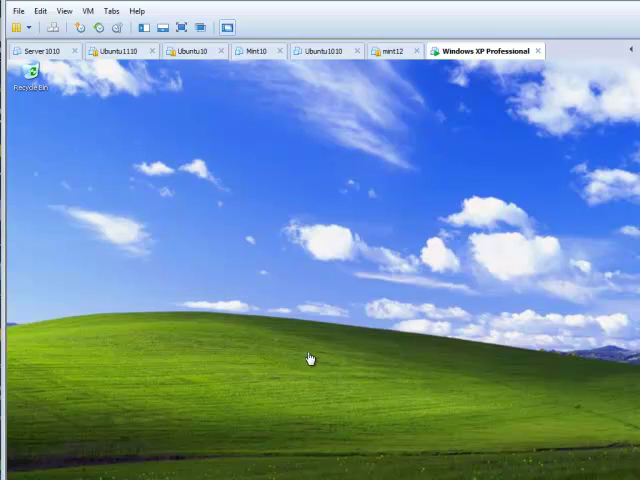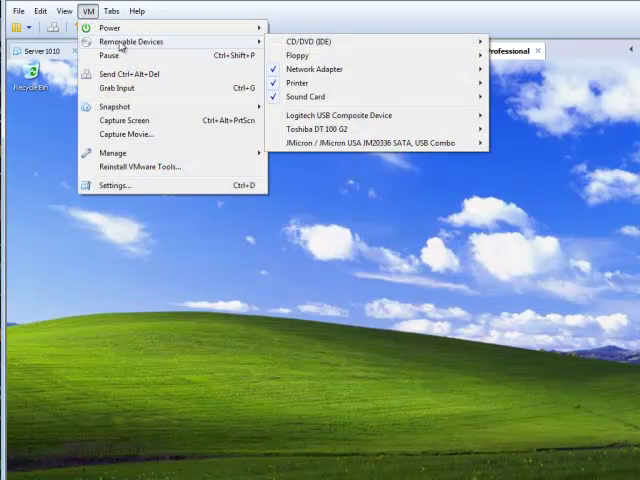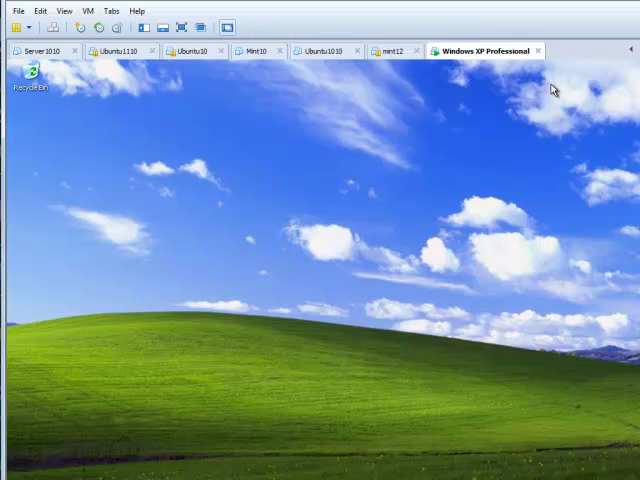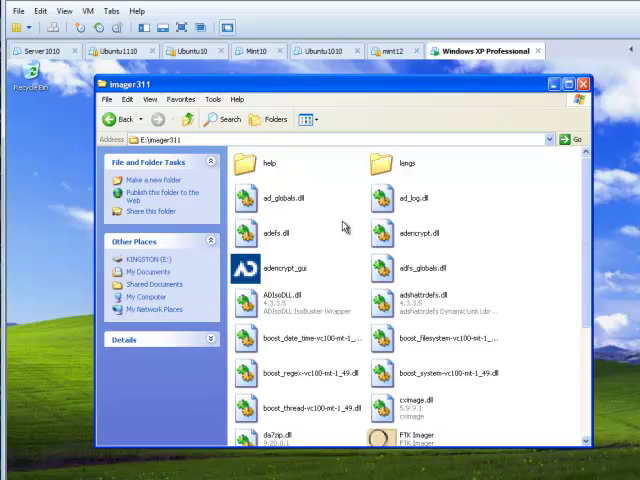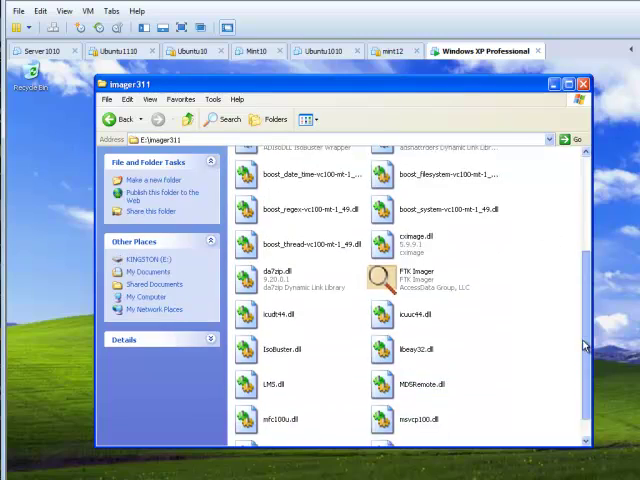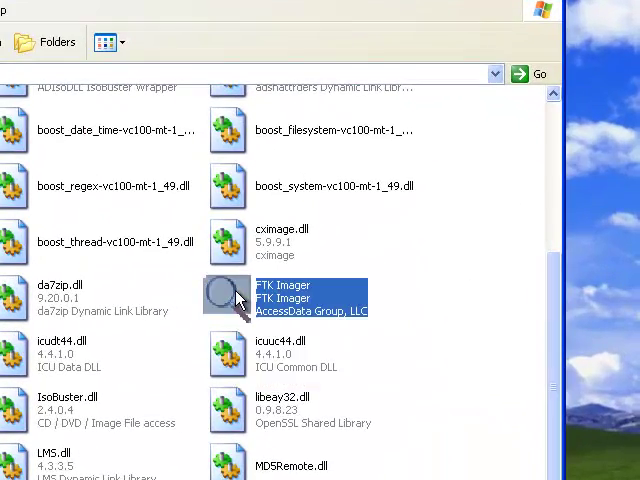So what we want to do is insert our USB thumb drive. Since this is a virtual machine, we're going to need to indicate that this needs to be connected, which will take a moment. Now it's connected, and we need to go in and start FTK Imager.